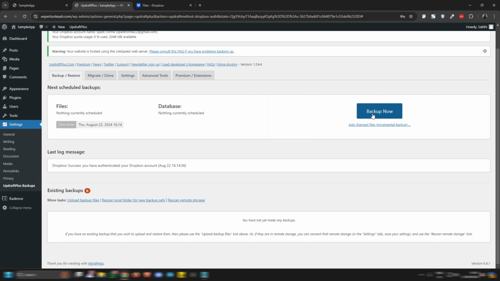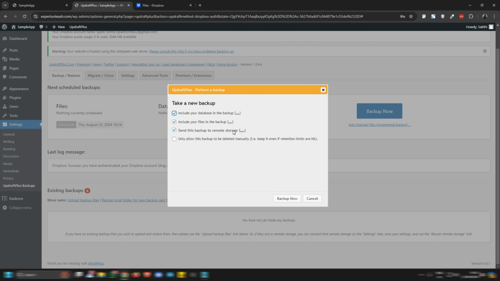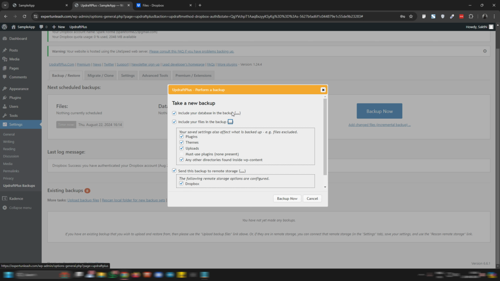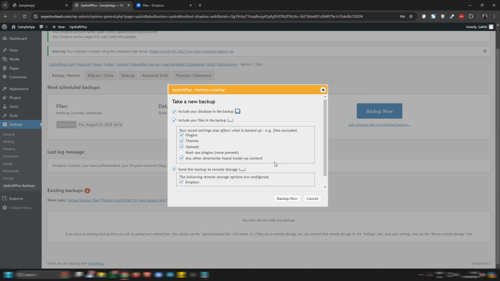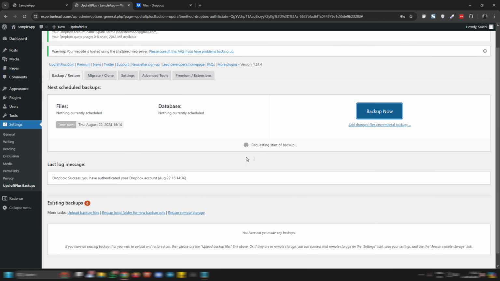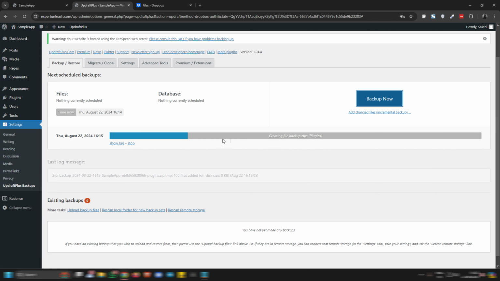To create a new backup, click on the backup now button. Enable the send this backup to remote storage option and also make sure the Dropbox option is selected. I'm going to include all the files and database to get the full website backup. After that, click on the backup now button. It will start the backup process.